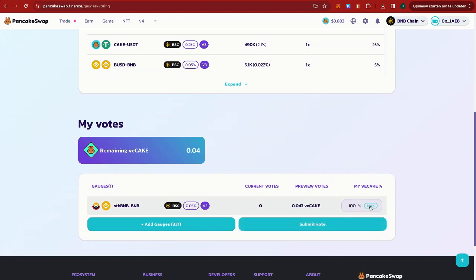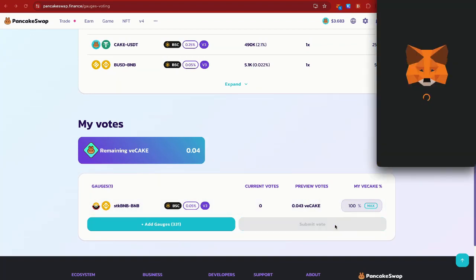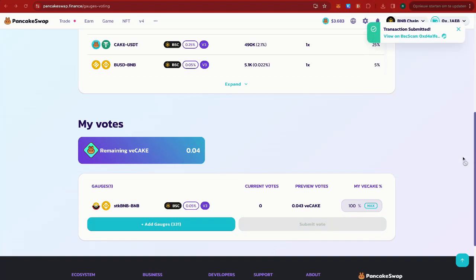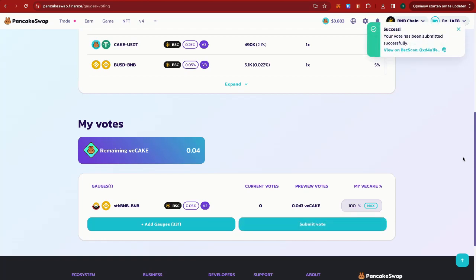Enter the percentage of all your remaining veCake that you want to use to vote on the gauge and click on Submit Vote. Approve the transaction in your wallet and wait for it to process. And that's it! You have now successfully voted for the stkBNB BNB gauge.